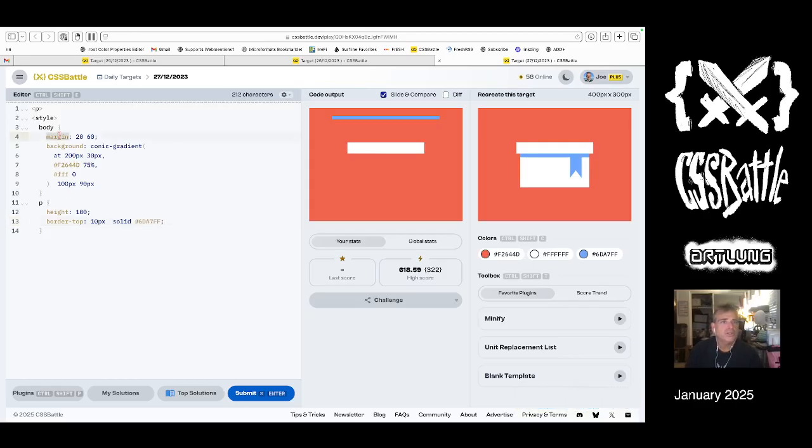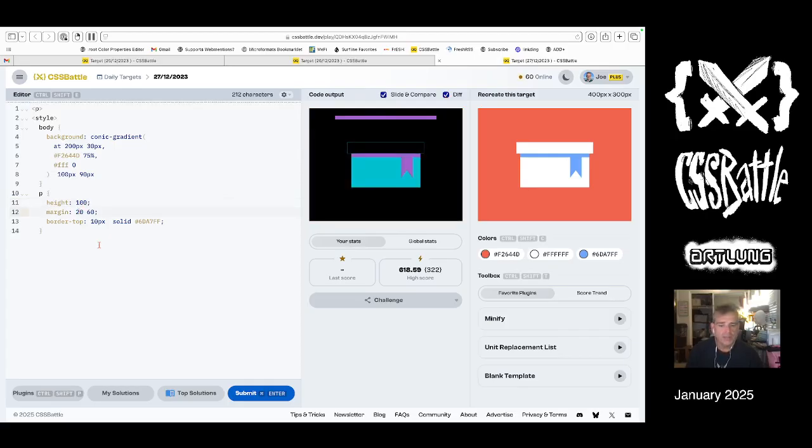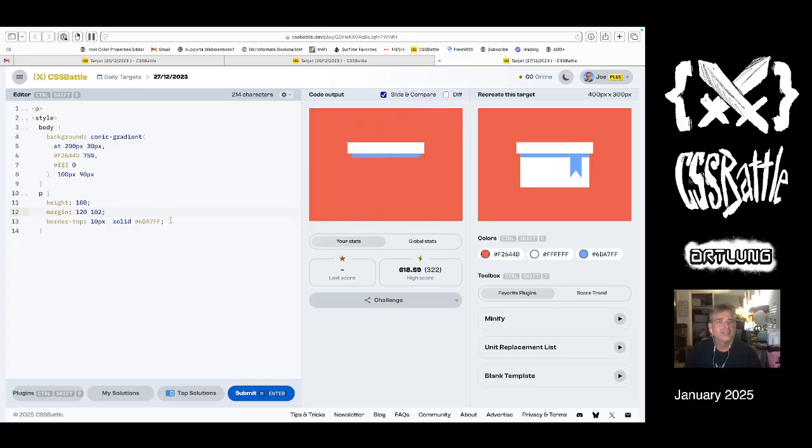And then we need margins on that element to move it into place. So we need top margin more, 100, 120, great. And then margins here to move it inward, 100, 102. All right, next.